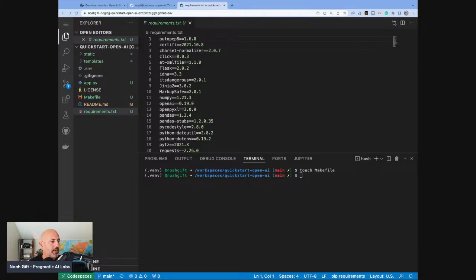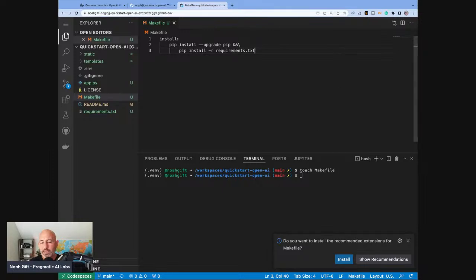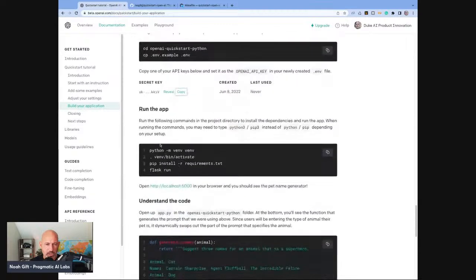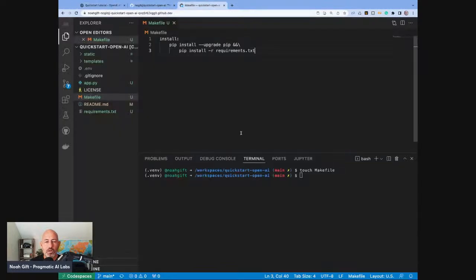So let's go ahead and add this. There we go. What's cool about this is now it's going to be easy to just do a make install of those requirements. Okay, so I did that. Run the app. So activate. It's going to say do this, but I don't need to do that because I just need to do a make install. So I'm going to say make install.